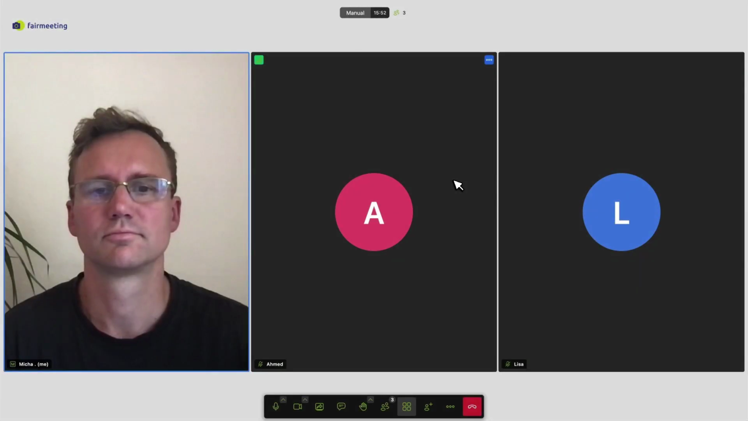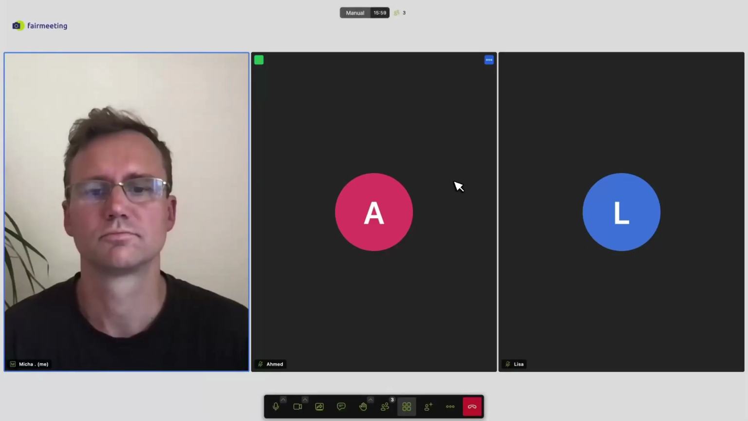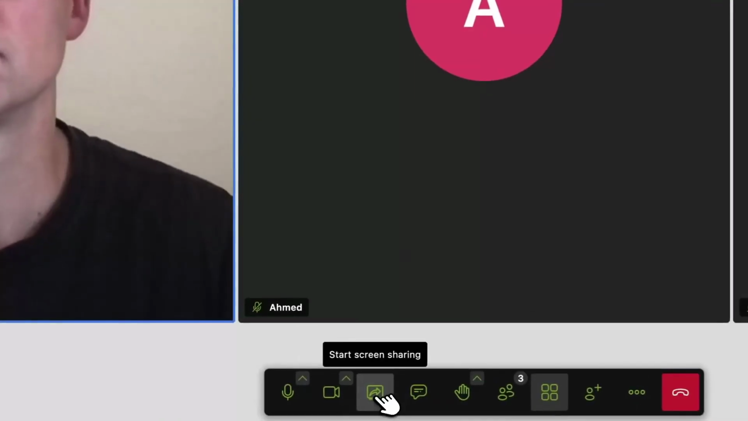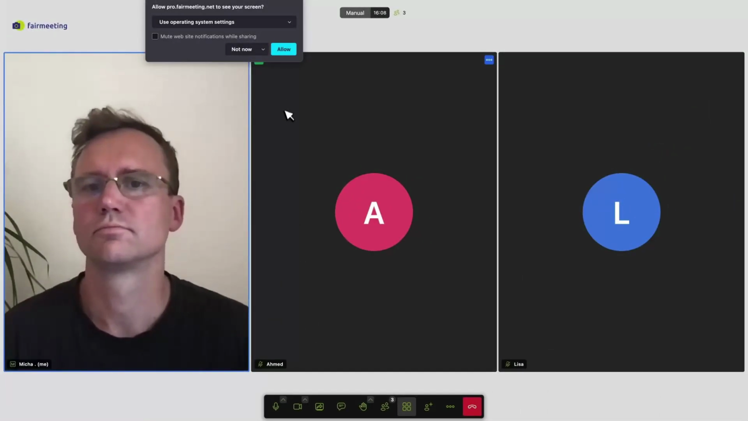Michael would like to show the other participants of the video conference various images that are saved on his laptop. To do this, he selects the button Start Screen Sharing. To explicitly confirm access to his screen, he clicks the corresponding Allow button.